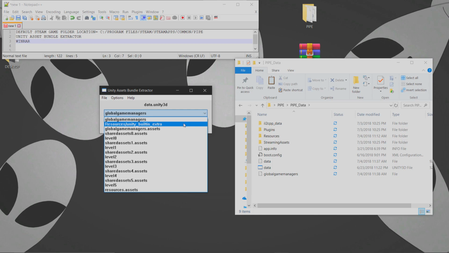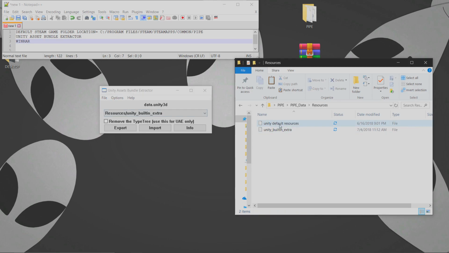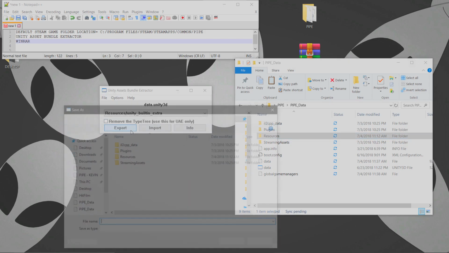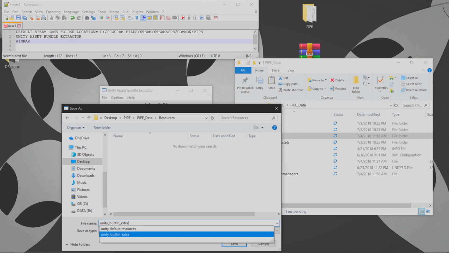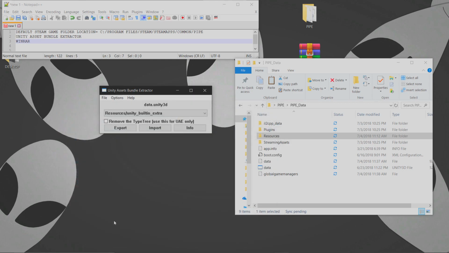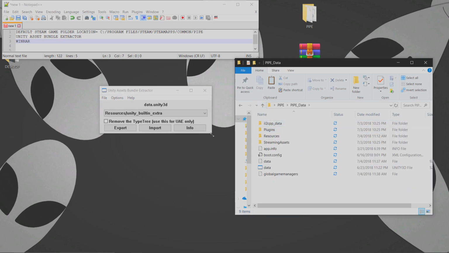So you go down to the next one. This one, how it says resources slash, you don't need to type that. That just goes into this resources folder here. Oh, and I already did one earlier, but we'll do it again here, just for posterity's sake. Unity built-in, one word, extra. You want to replace it? Yes. I've just had to do this a few times because I keep getting interrupted.